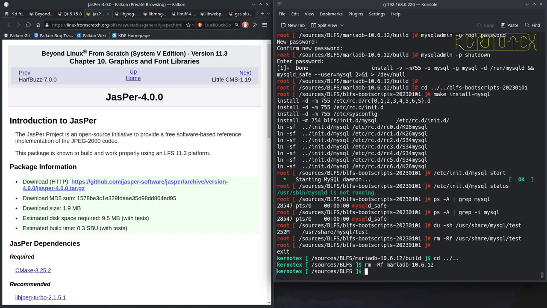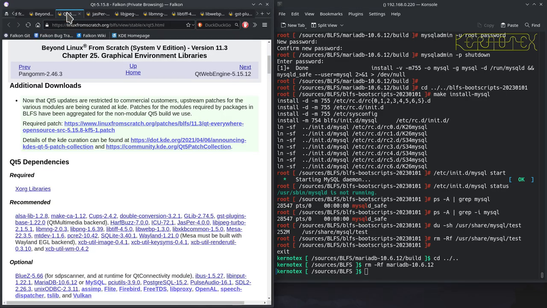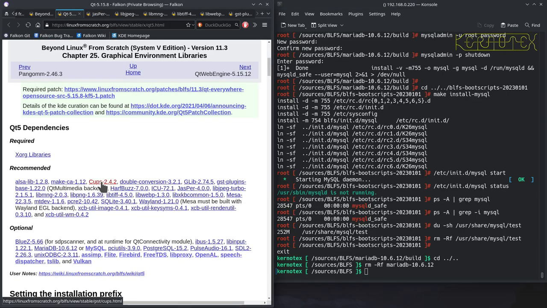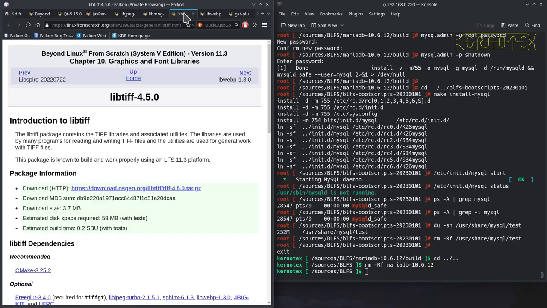And I think the last thing to do now before we start Qt is just to clear up some of the remaining dependencies. So I've got libtiff next, and this needs to be rebuilt after we've installed libwebp and libjpeg-turbo. So I'll move that here to remind me to do that. Let's fetch.